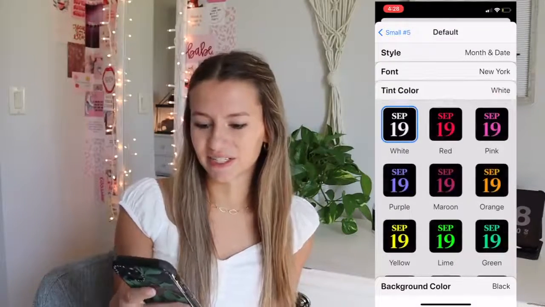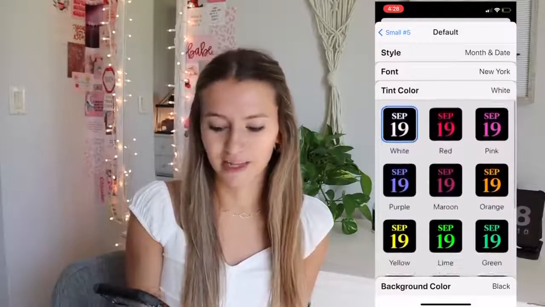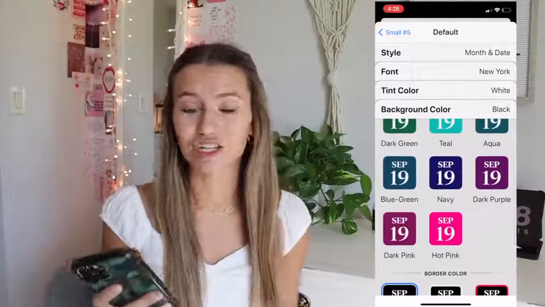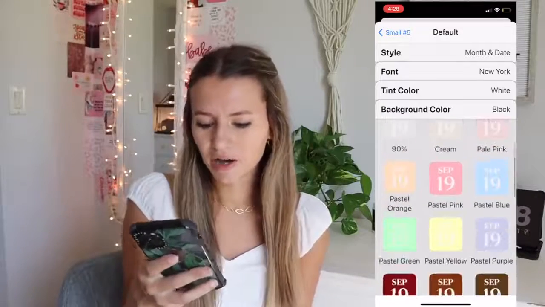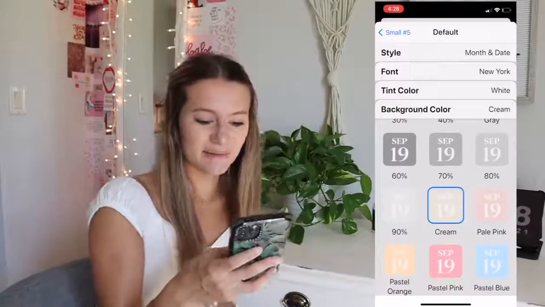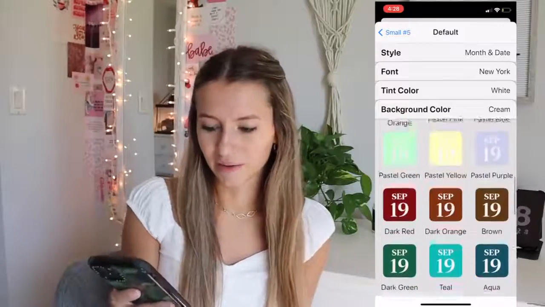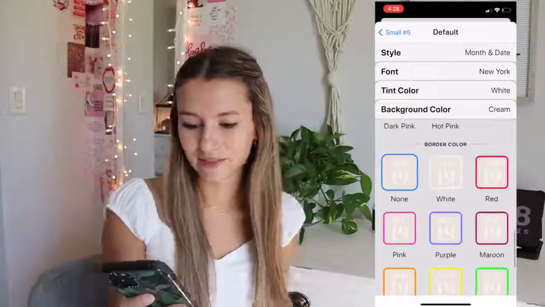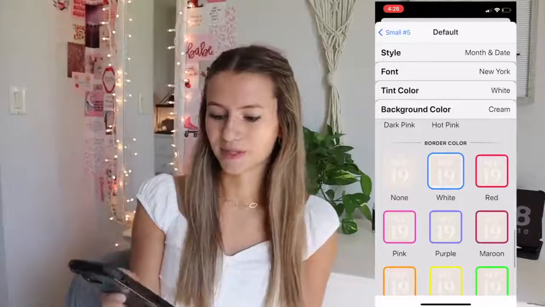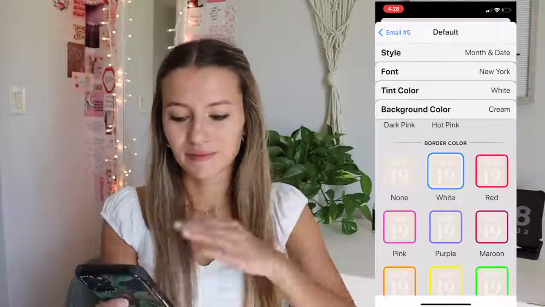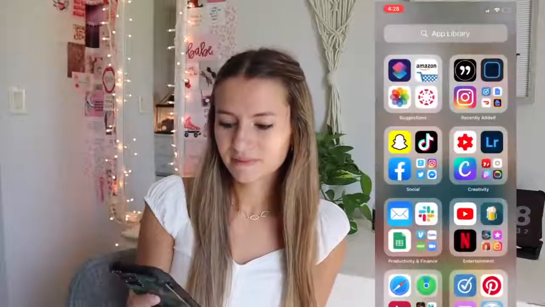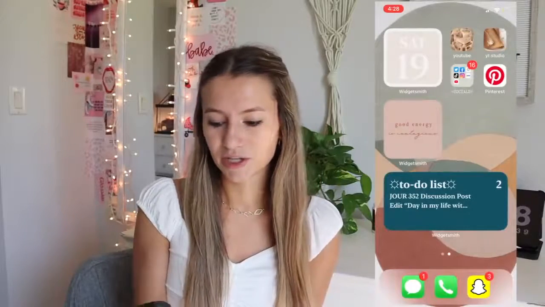Then we're going to go to tint color, and this is just like the font color. I like it white. And then background color, you pick whatever color you think will match your aesthetic. So for me, oh, they added so many cute colors. Okay, anyways, for me, that is the cream, or like the aqua or the dark orange, and then they have little borders, and I have been liking the borders. Some people don't, so I always do a white border so I match whatever color the font is. So yeah, then you click save.